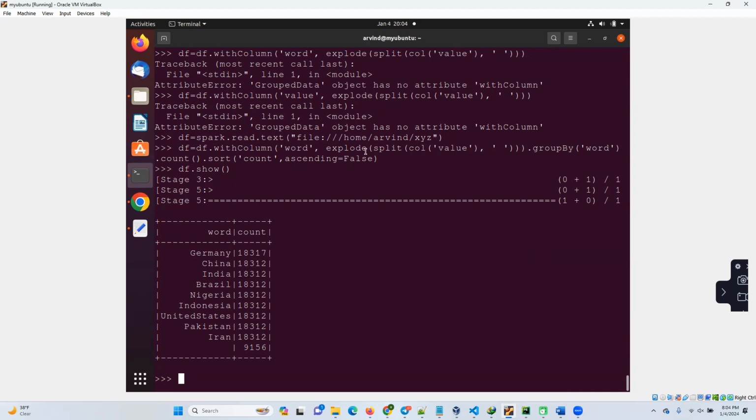So how many functions do we use here? One explode function and one group by function. And sort you can use or you cannot use. It is not mandatory, but these two you use, explode and group by.